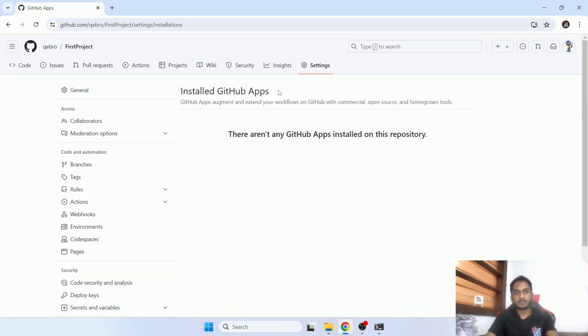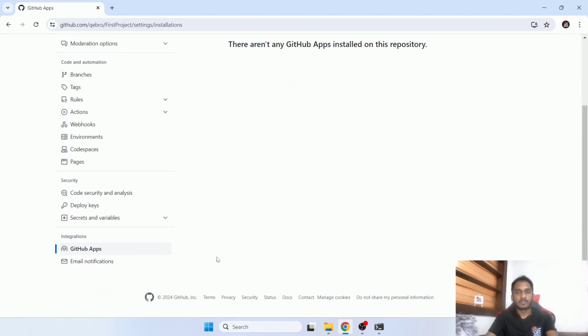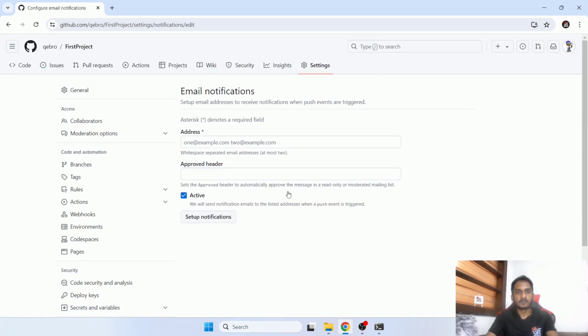The GitHub app you can install, and then you can have that integration, and also you can set email notifications. You can set up the email address to receive notifications. So you can give the email address here, and then mark it and set up notifications. Then it will send you notifications. Okay, so those are some settings available.